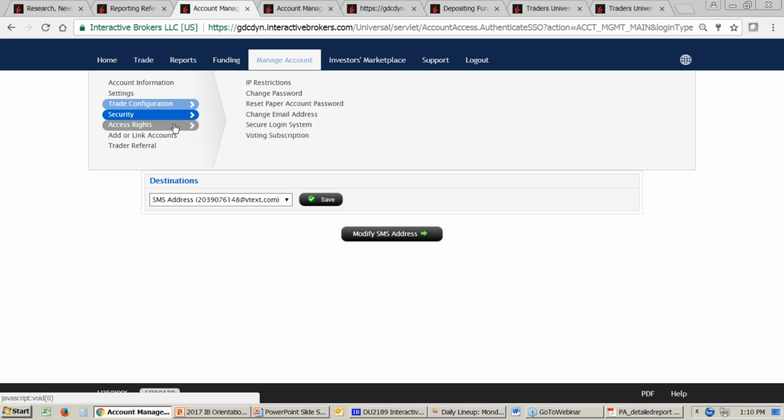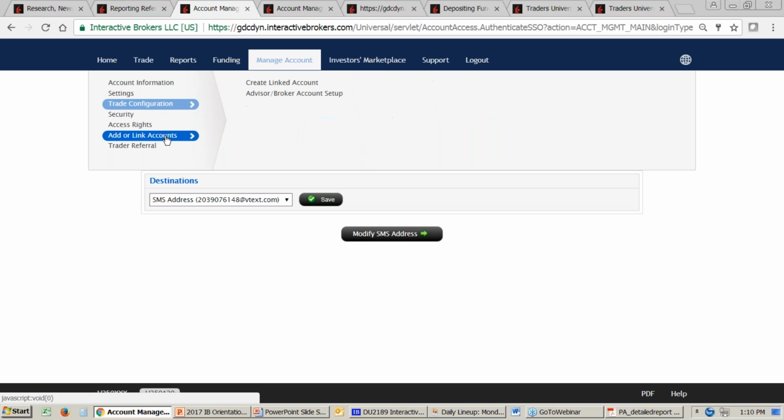Notice here, there's also on the security, we do have several login devices that are available. So make sure that you do, here is where you can set up that security device. And if you do have any questions on it, please do contact our security department through account management. Let me see, there's access rights. You can add or link accounts, either create linked accounts or link your account to a money manager or a wealth manager through account management as well. Okay, so let's move on.